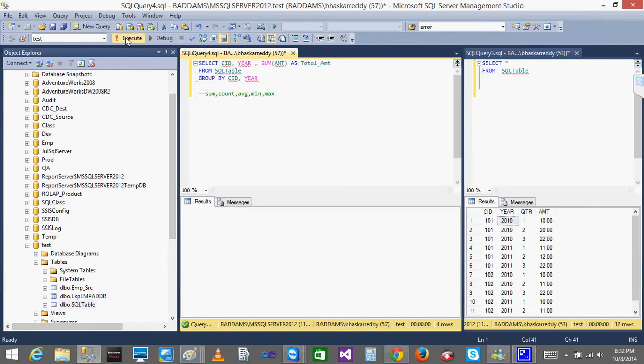Now if I want to get the total amount for each company for all the years, there is nothing to worry. Since you want the total amount for each company, you will filter it and do the group by on company ID. That's it. So company ID 101 has 52 and 45, so you will get 97. Yeah, you got it. This is the way you are going to do the group by.